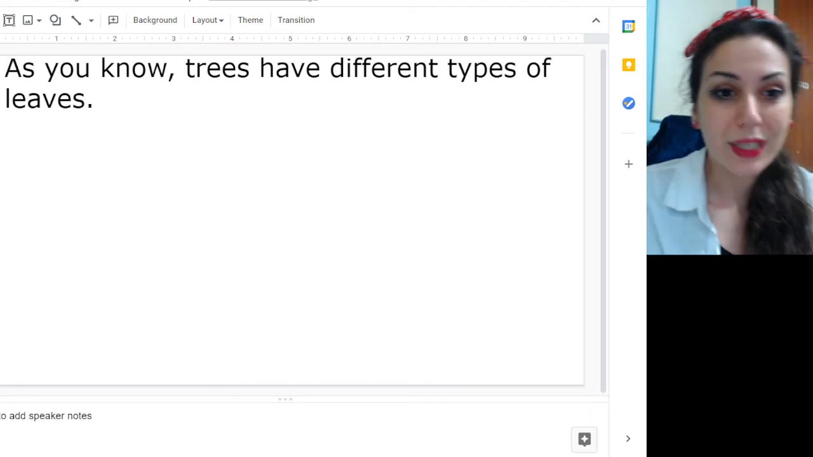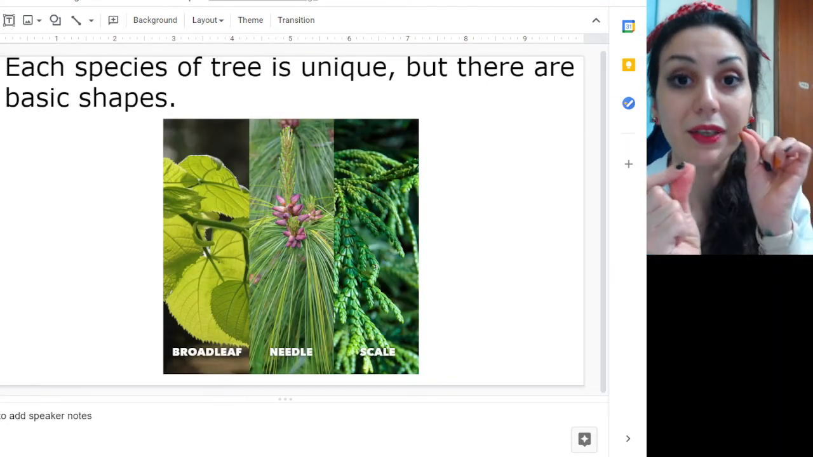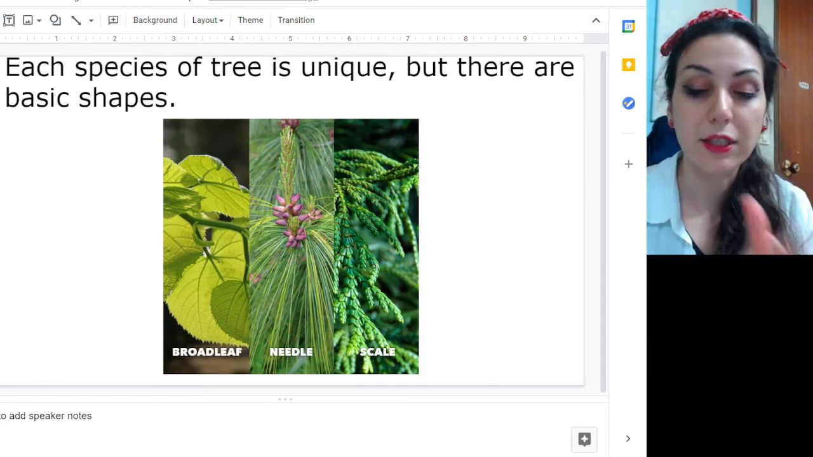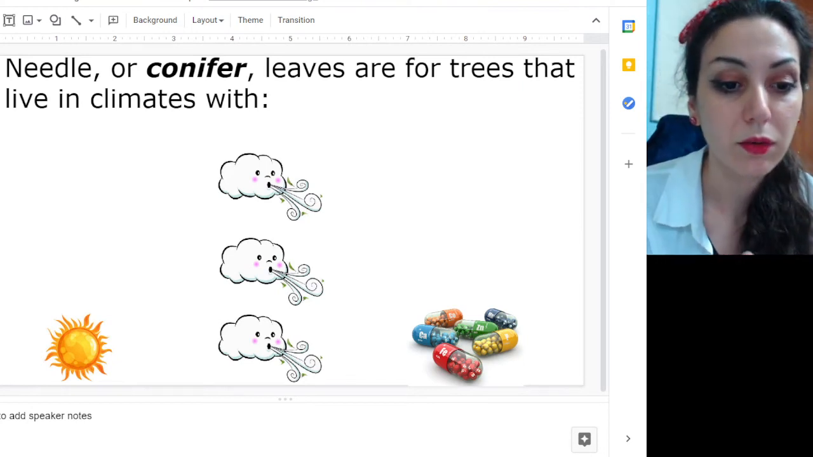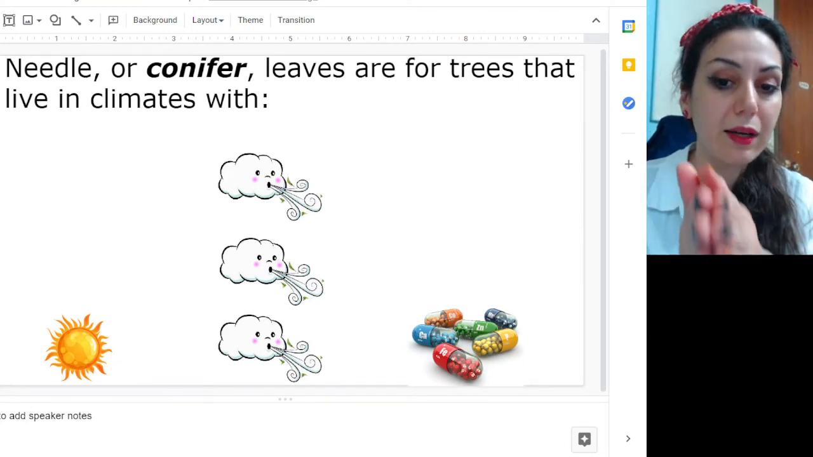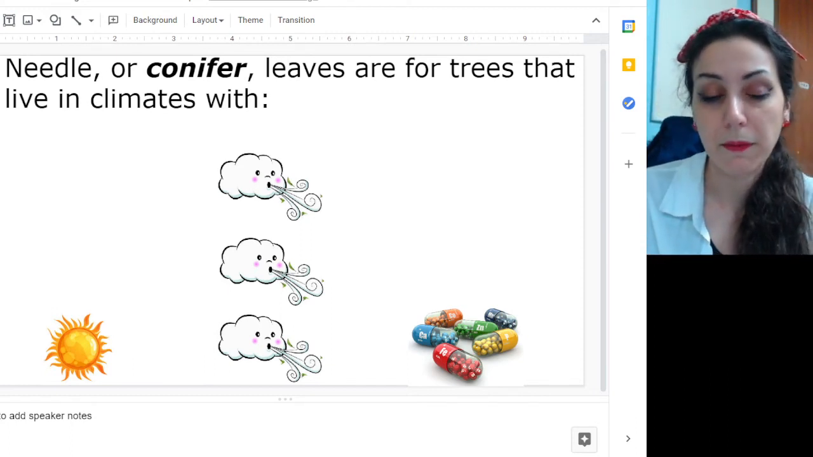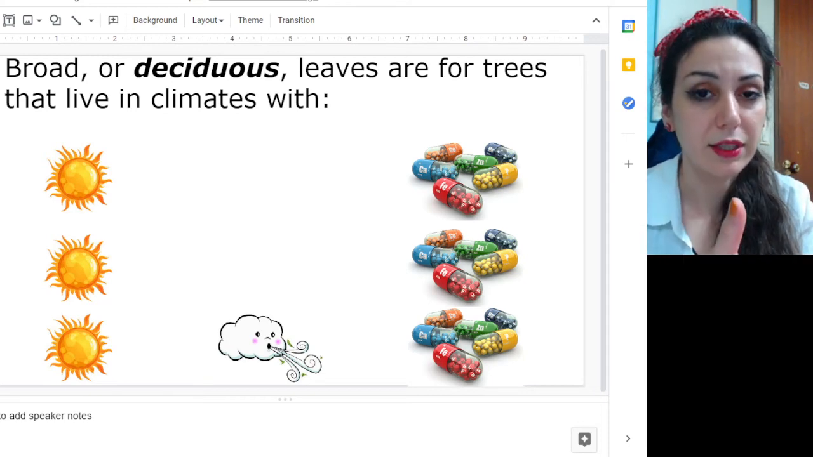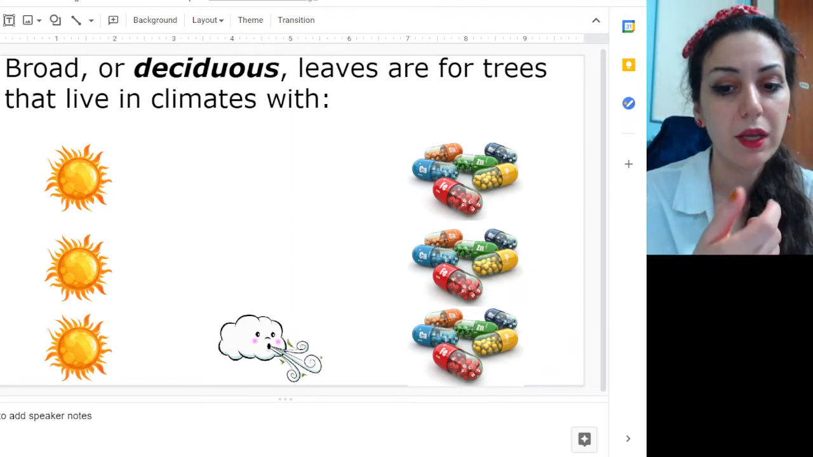So for types of trees, again, we talked about the broadleaf deciduous, needle leaf coniferous, and then these scale trees. So these are the basic shapes. The easiest way to break them down is what I have here, where we have low sun, high wind, low nutrition, and that's really good for conifers. For deciduous, these trees are going to need lots of sunshine. They don't do well with wind, and they need lots of nutrition, which makes sense.